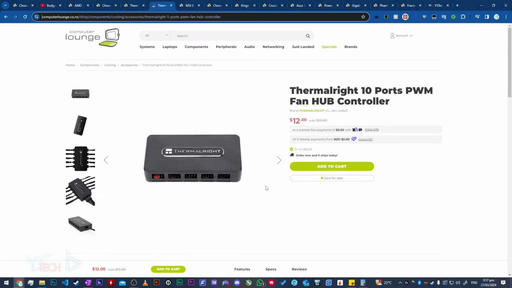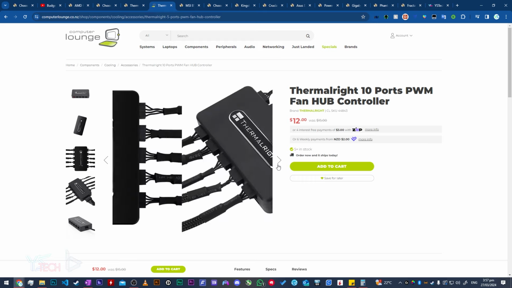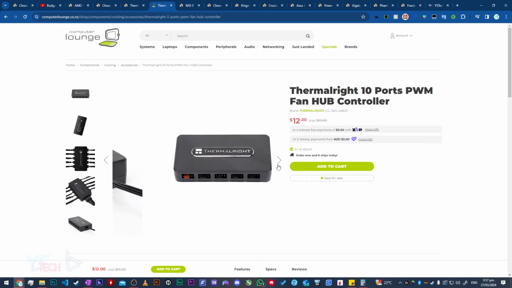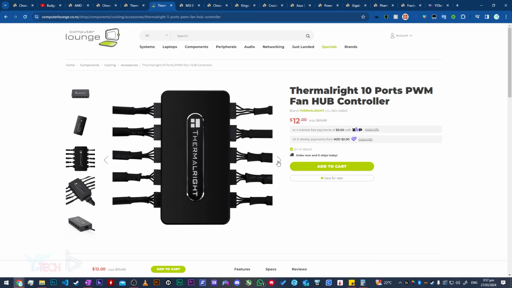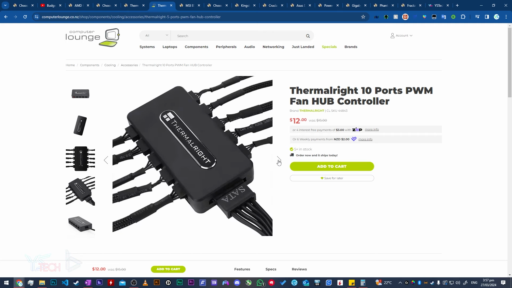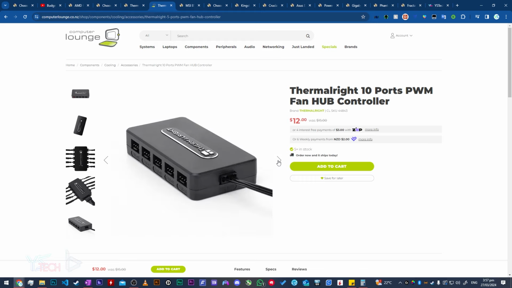Now, if you're going to get this tower cooler as well, I'd probably suggest that you get a little fan hub as well. This one's $12 from Computer Lounge. Now, honestly, you can get them anywhere. I get mine from AliExpress for around about $5, or you can get them from Trade Me as well for around about $10, about the same price as they are from Computer Lounge. So this should do well.